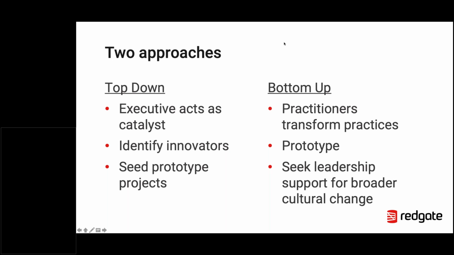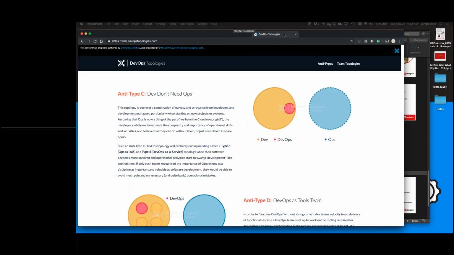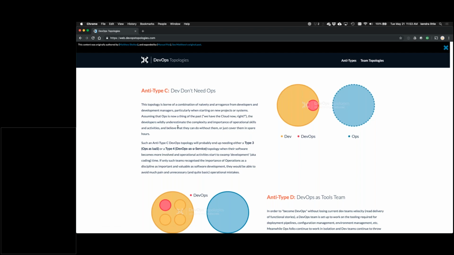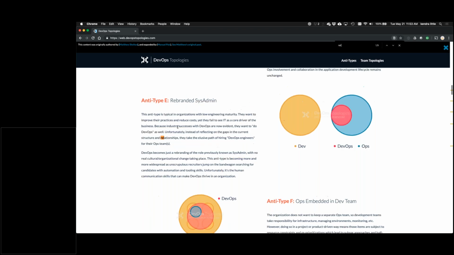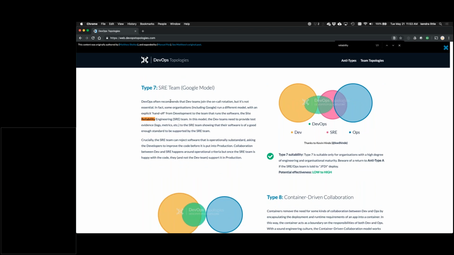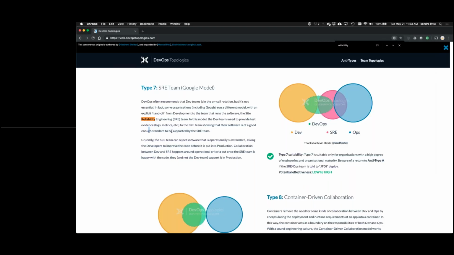Got a question. What are your thoughts on SRE? So SRE is Site Reliability Engineer. I'm going to the DevOps Topologies site, and I'm just going to type in reliability here. So if you are curious about the SRE model, I really, really love this. Let me do a little moving around so that I get the Slack back on my screen.